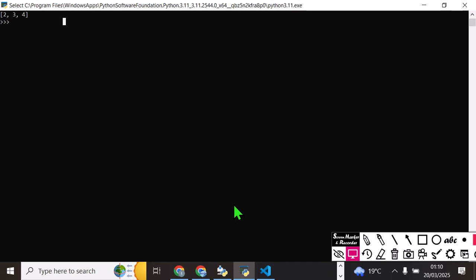Hello friends, today we are going to look at operators in Python. Operators are used to perform operations on variables and values. There are many operators in Python, but today we are going to look at those operators which are called membership operators. There are only two types of membership operators in Python.